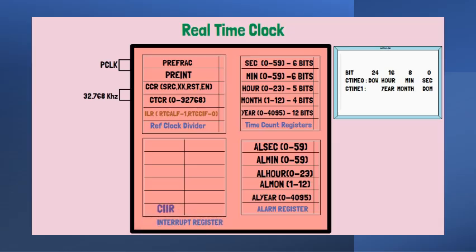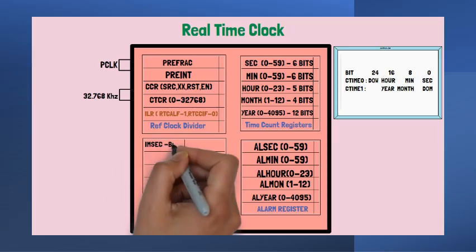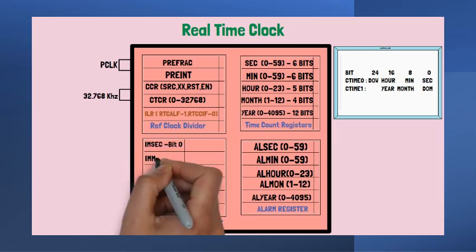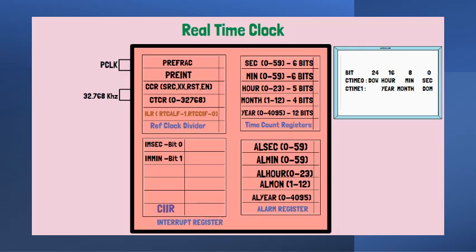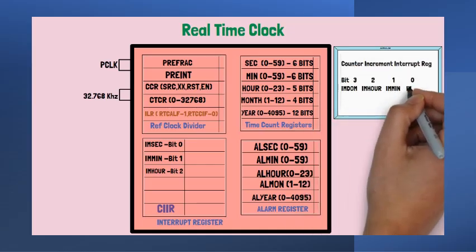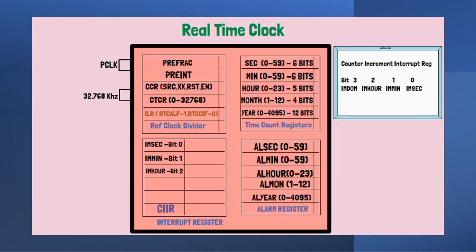An RTC interrupt can be generated when any register in the time count block increments. The count increment interrupt register is responsible for interrupt generation in the time count block. If the bit 0 in the CIIR register is set, an interrupt will be generated every time the seconds register increments. When bit 1 in the CIIR register is set, an interrupt is generated when minute value increments.